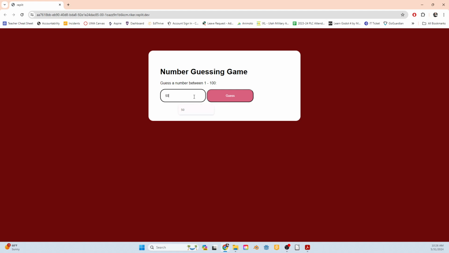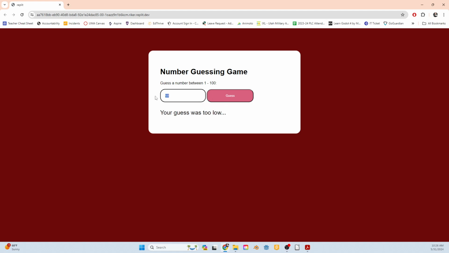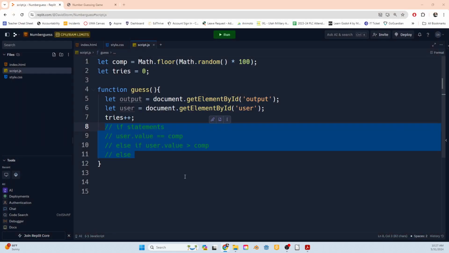You have a number, you guess it, your guess is too low, 75, still too low, 83, too high. So this should update as we go, right? Let's try 79. Hey, I got it right. It only took 4 guesses. So that's how your game should function when you're done, right? So it's up to you to write these if statements to make that game function properly.